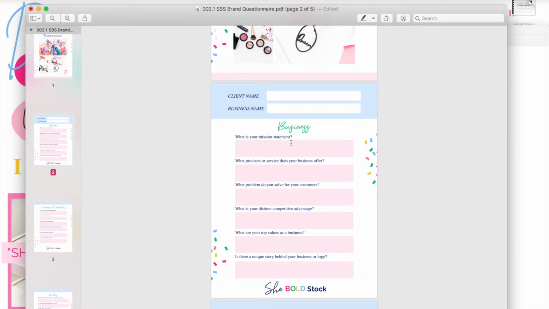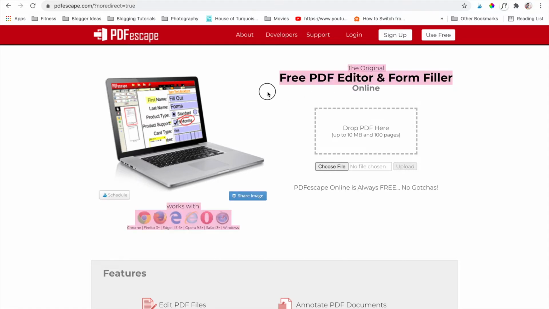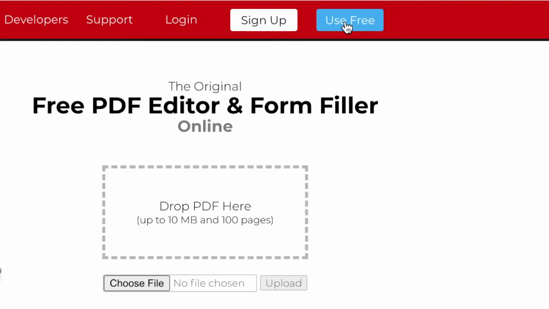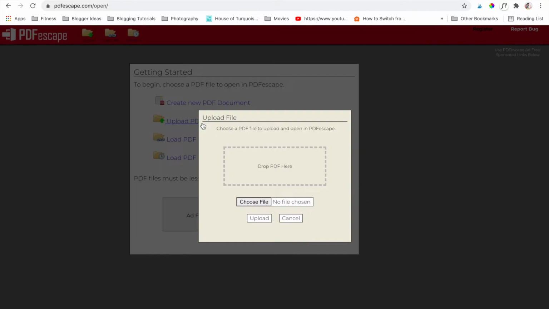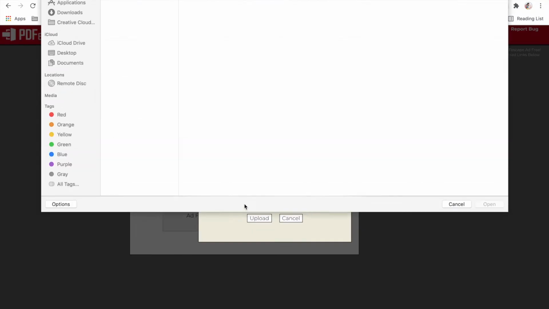And the online program that I use is PDF Escape, and you can get this free of charge. Just go to pdfescape.com and you'll be able to make your workbooks come to life just with a single click. So at the top, click on Use Free. And once you click on that, a pop-up will show up, and just click on Upload PDF and then choose the file that you want to upload.